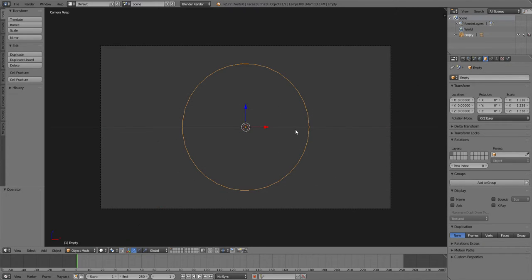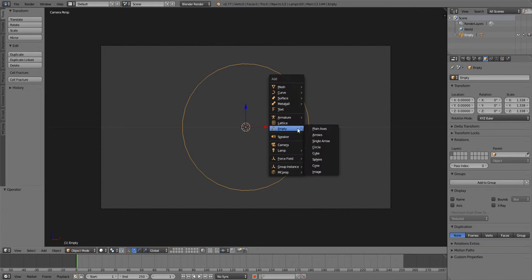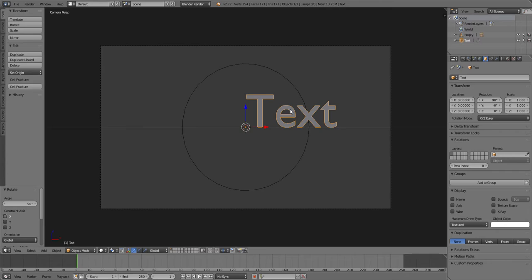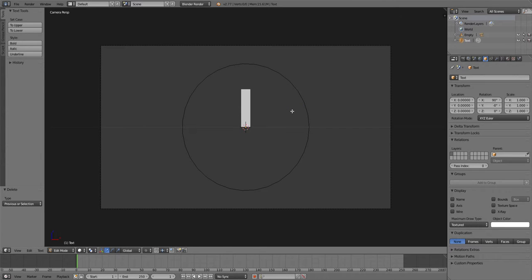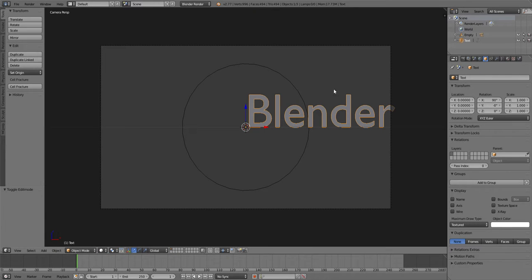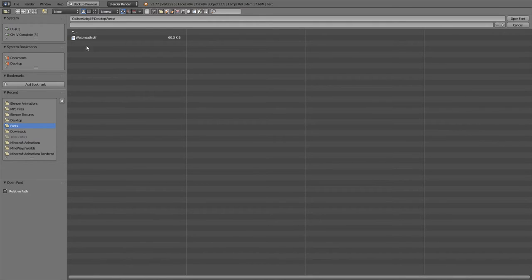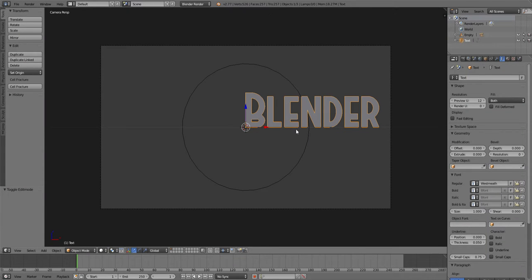So now what I can do is hit Shift A and then select text, hit R X 90, enter, and backspace this and type in what I want. Now what I'm going to do is go over to my text section, object data, and select my font, change it from regular. I'm going to open my font section. I have one, so I'm going to select that, and that's what I want for my font.